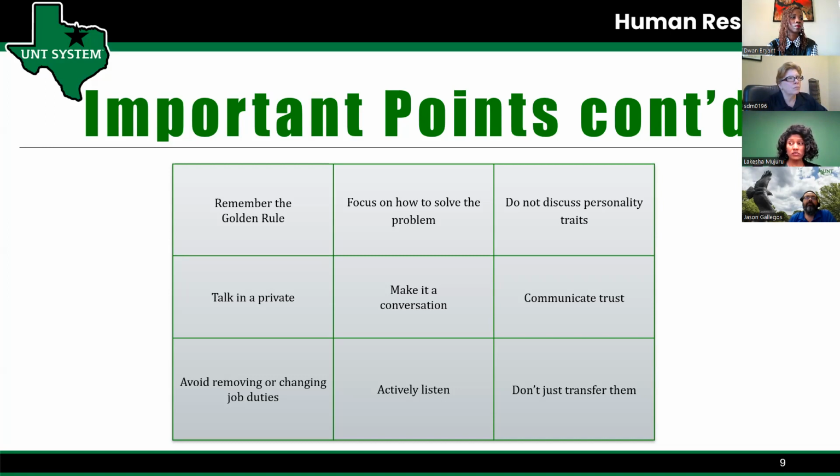So I would just, because it can be hard to not talk about someone's personality, but if you focus on what they're supposed to be performing in the department in their job description and you stick to that, I think it'll make those conversations easier rather than saying your attitude is bad all the time.